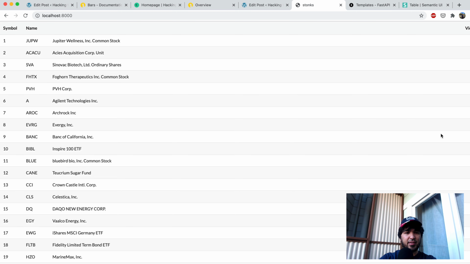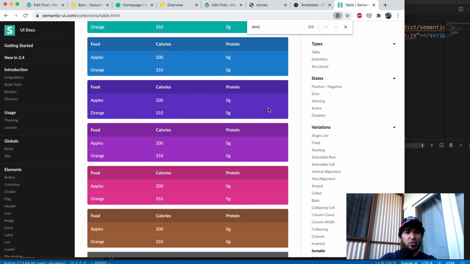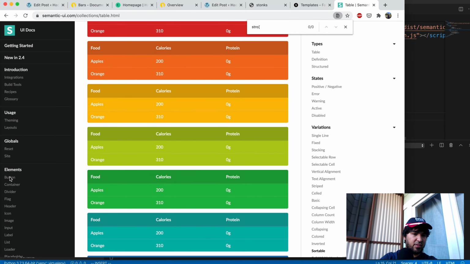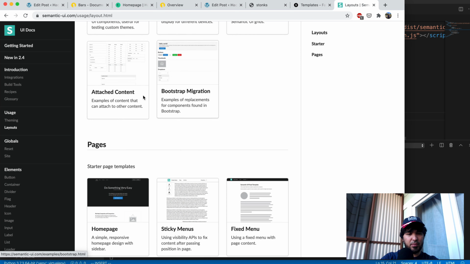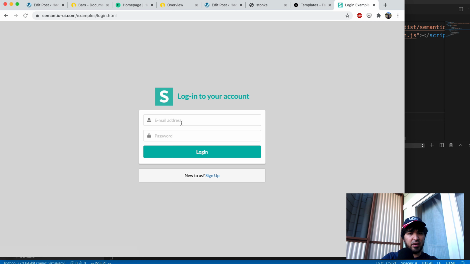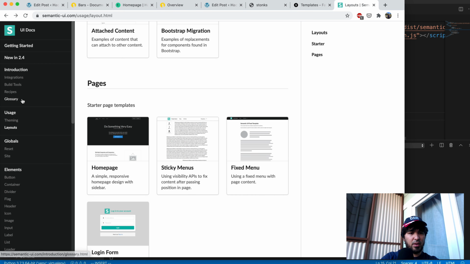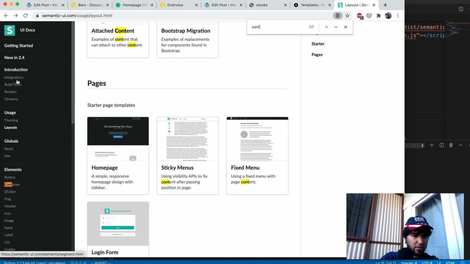And so you see this takes up the whole screen, so we might not want that, right? So let's go ahead and use a container. And so they have this layouts. And so they have some layouts you can borrow if you want to see what layouts look like. So if you want to make like a login form, you can copy the code they provide here. But we're just going to use basic containers.